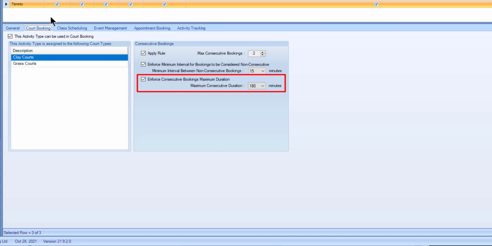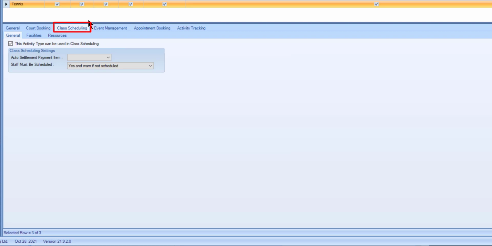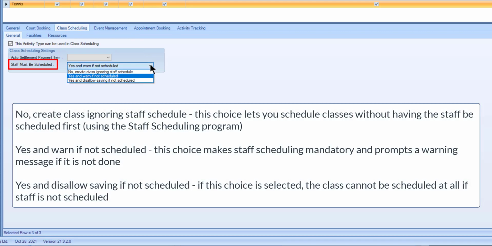If this activity type will be used for class scheduling, enable this activity type can be used in class scheduling in the General tab. Optionally select a payment item for auto settlement. The available choices include the payment items such as member charge. The Staff Must Be Scheduled dropdown lets you select among the following choices.